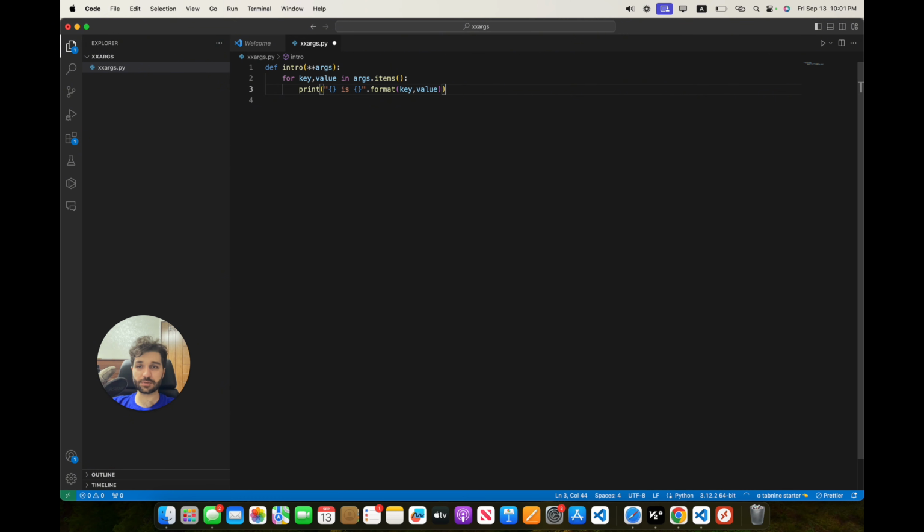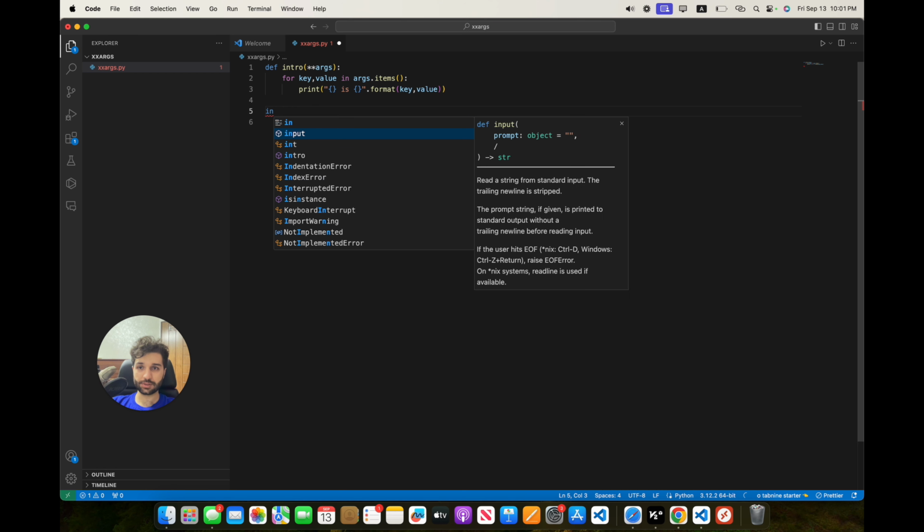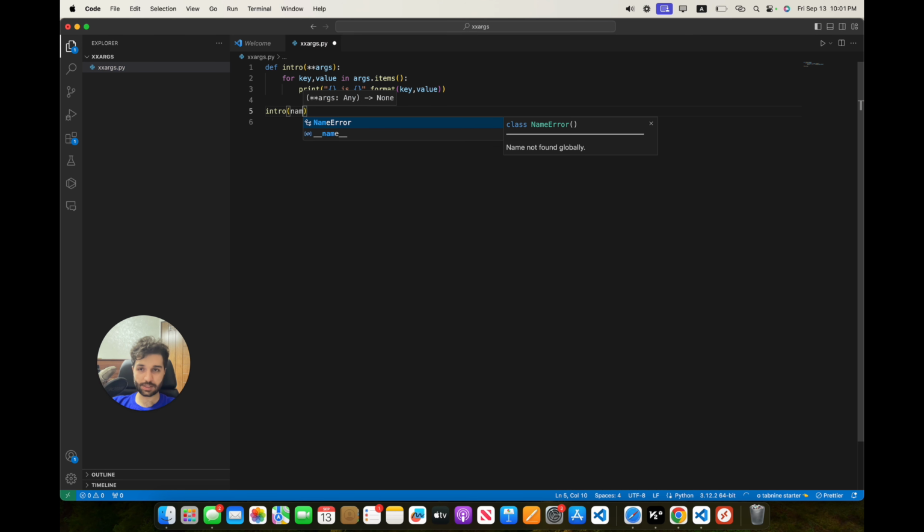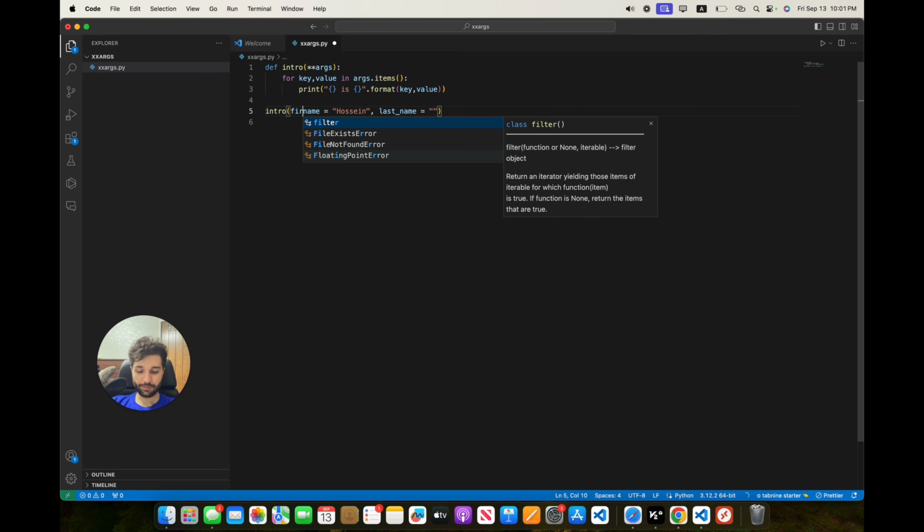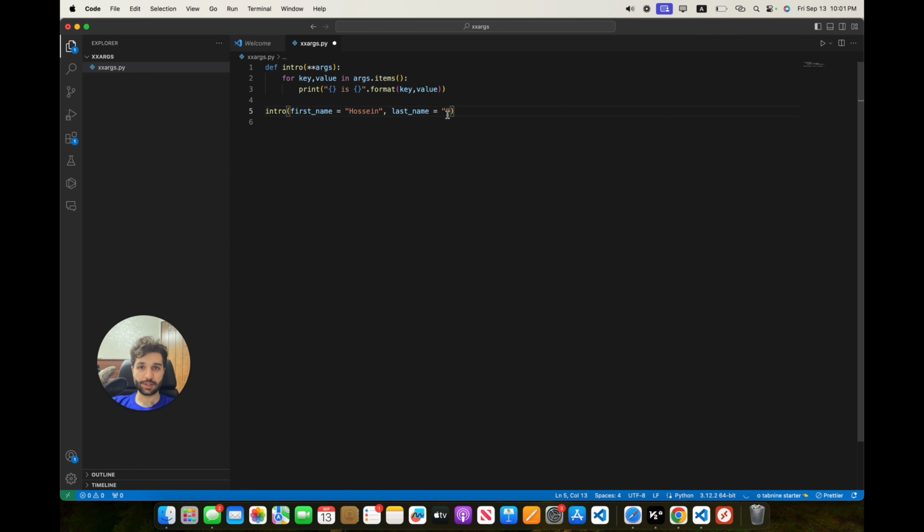How can we call this function? For example, in intro, let's call it like this, and I can simply say name Hussein. Let's put the last name as first_name, first_name, last_name, and we can have, for example, age.